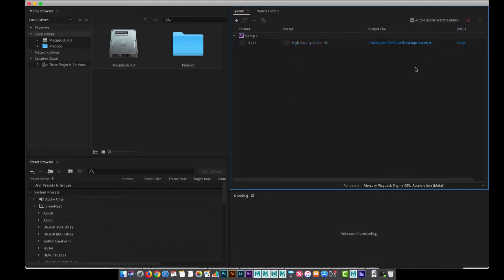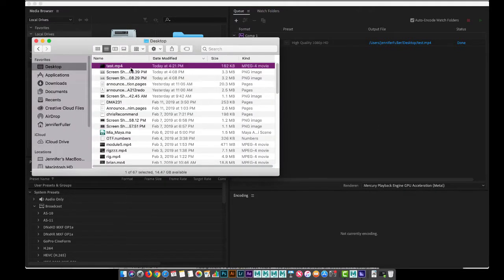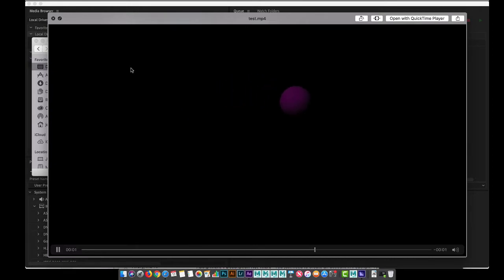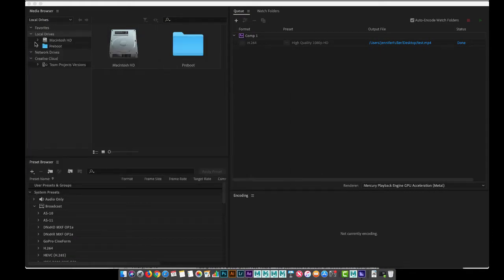Alright, so then you can see it says done, and then we can just look on our desktop and my test video is there and good to go. Okay, so you can always go to Maya and just render straight to QuickTime, or you can do it this way if you feel more comfortable.